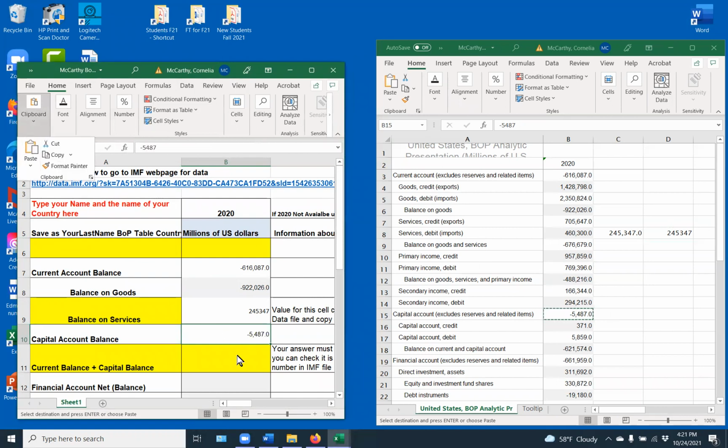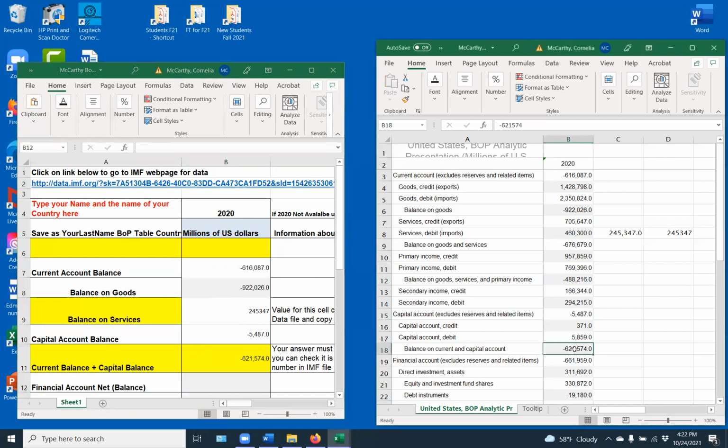And then this is the first place where you could do math, but you don't have to. If you wanted to, you could say equals the current account plus the capital account balance, and you enter, you wind up with minus 621,574. It turns out that I said you don't have to do that because it actually is listed on the table from the IMF.